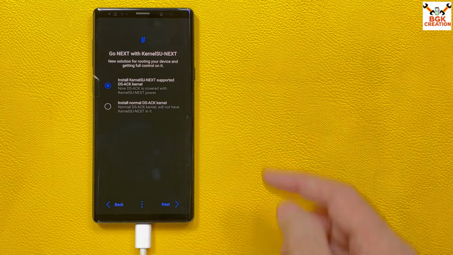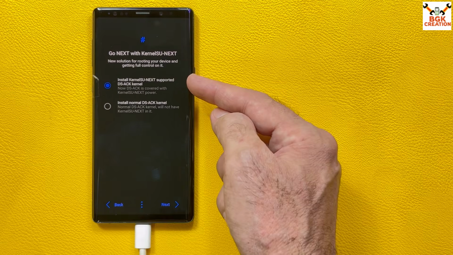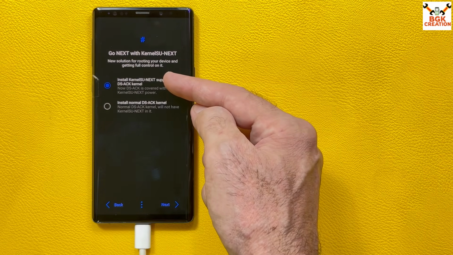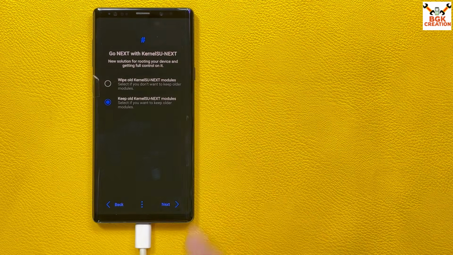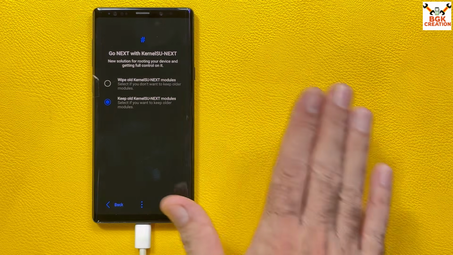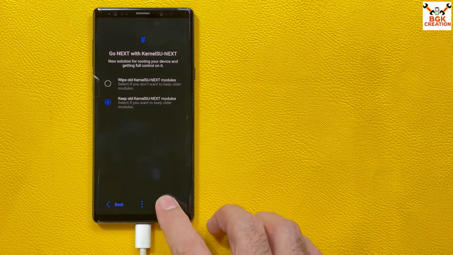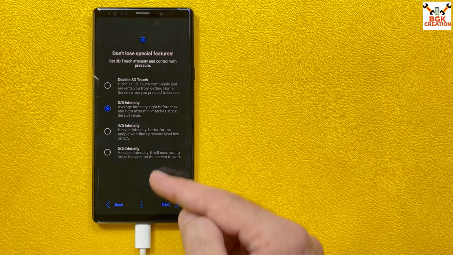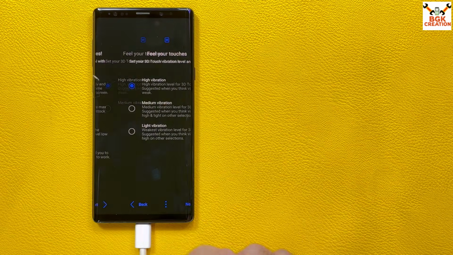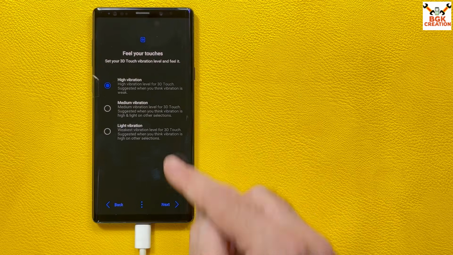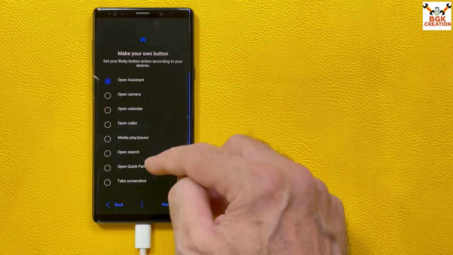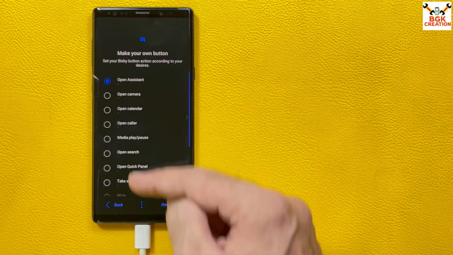Now here, install the KernelSU Next supported. I advise you to go with the first option. Next. I do not want to wipe anything. I have already done the wiping. Tap next. You can make your own selection the way you want. Tap next. Same thing here. If you want, you can make your selection. Tap next. Again, if you want anything to be changed, you can make your selection.